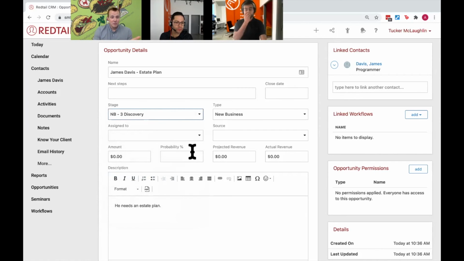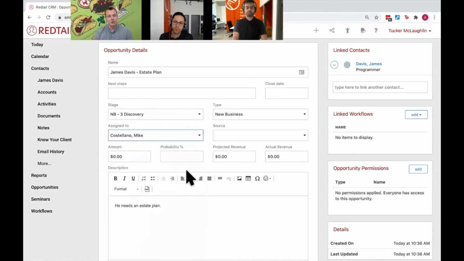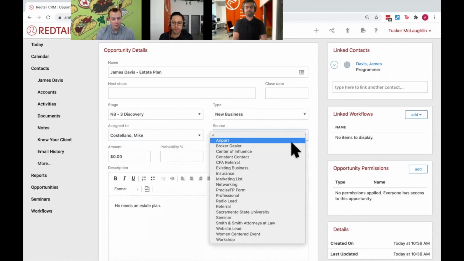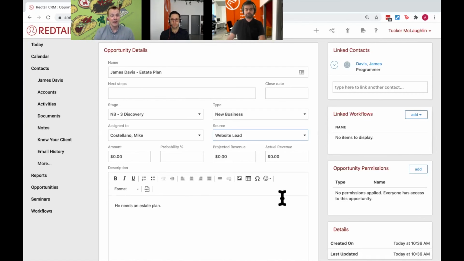For those of you who work in teams, you can actually assign out this opportunity as well. So if you have somebody that you want to say, I want Mike to take care of this because he is our expert on estate plans, I can go ahead and delegate that out. And then of course, we can even record the sources as well. So this becomes an important aspect of understanding the value of your website, right? By indicating that this opportunity here came from my website specifically, I can begin to quantify using these amounts and projected and actual revenues, how successful my website is actually performing based off of how much new money it's bringing in to my business.